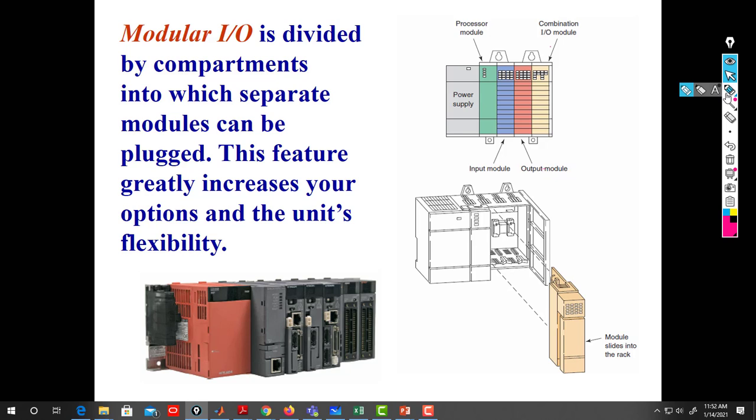However, modular input output, so you can see here, you have what we call a stack or rack. You have a rack on which you can plug in, add more slots for more input devices, more output devices, and that's modular input output. It is divided by compartments into which separate modules can be plugged. This feature greatly increases your options and the unit's flexibility. And it looks like that. So you have a rack with slots. You can add as many input and output modules as you wish.